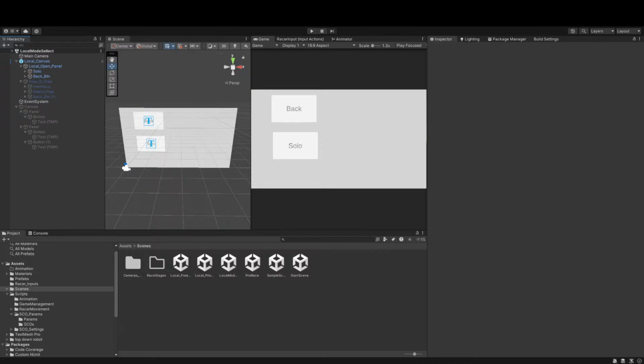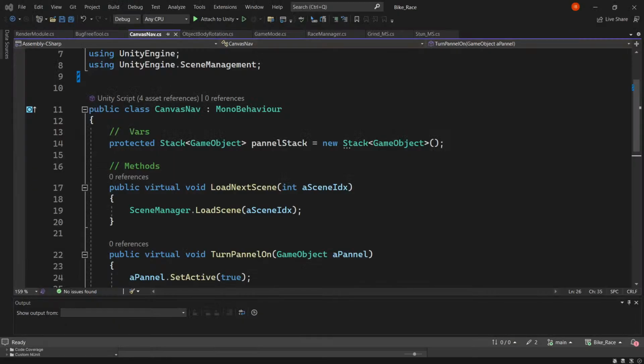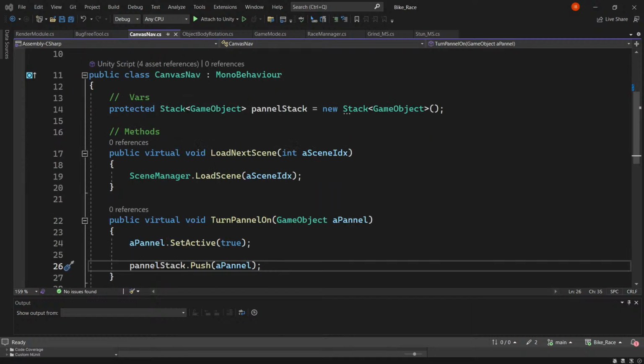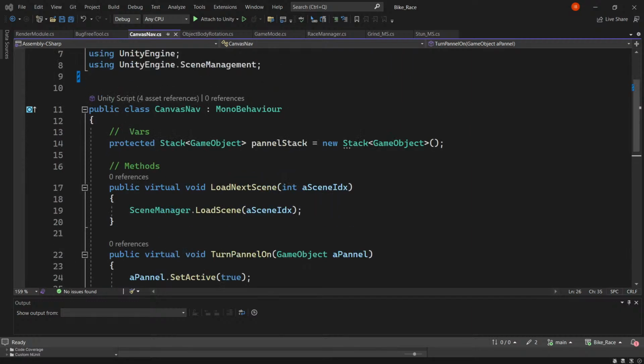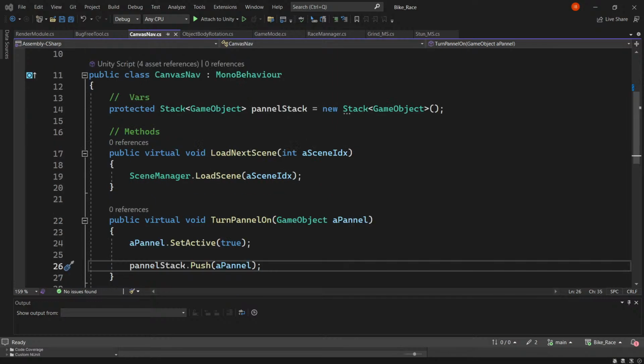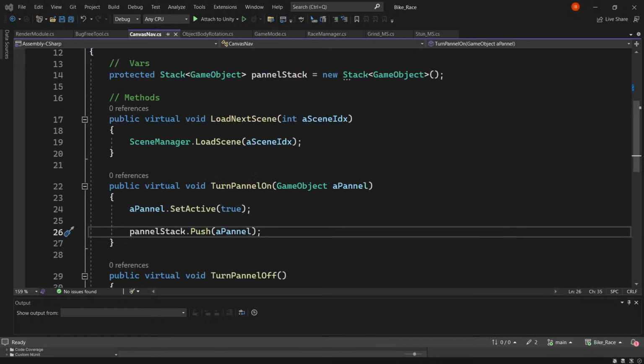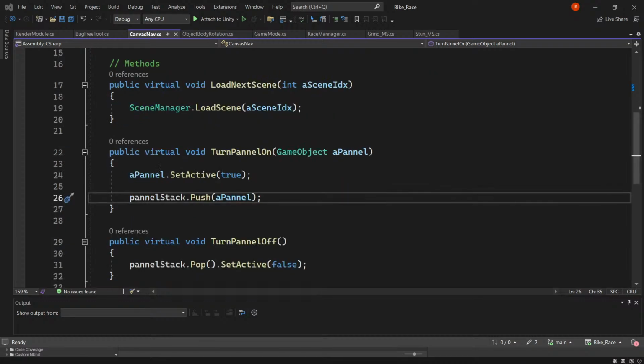So what does that look like when I'm on here now? So window capture. I really should have renamed that, but here we are. Anyway, so the panel stack, we noticed how when we clicked turn on panel, it did set it active. And we know it pushed to the stack because when we did a pop, it had something to pull.